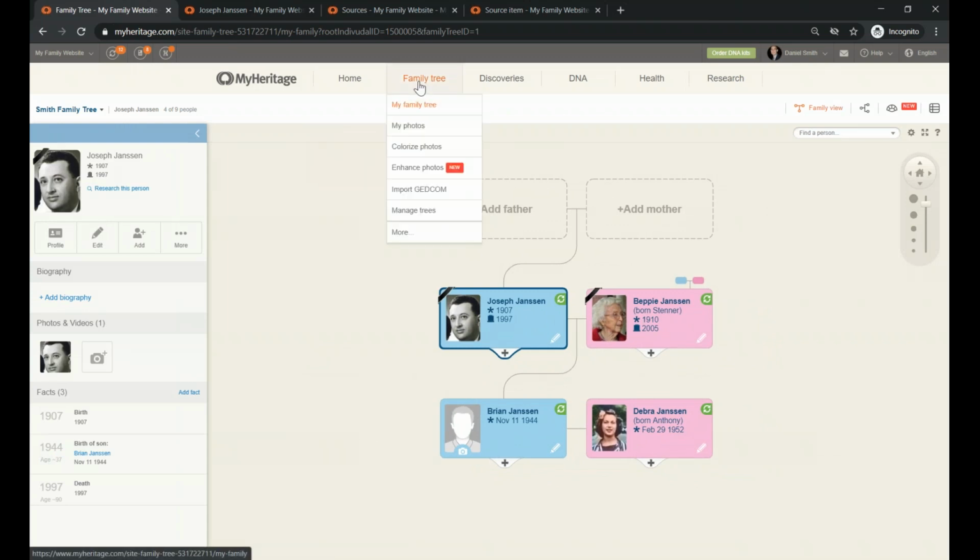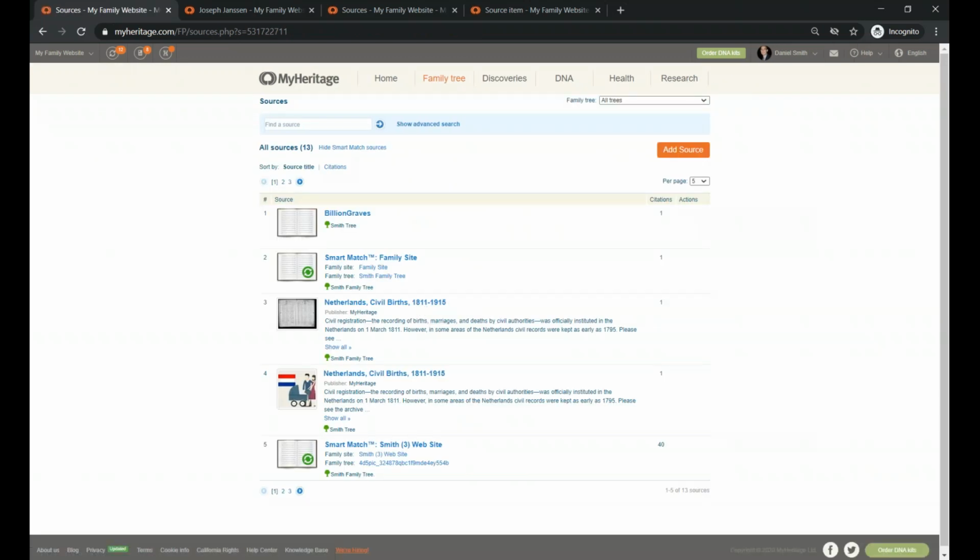Okay, very easy. Under family tree, you can see under more right here hidden is the sources. Yes, MyHeritage will put here all the sources that you have used or those that MyHeritage created for you. As you can see, the very last one is a smart match that I have with a specific family tree. And you can see that every smart match with every family tree is a different source.